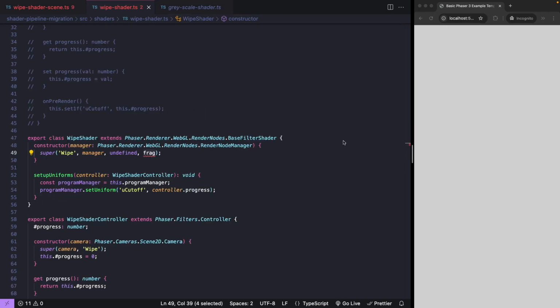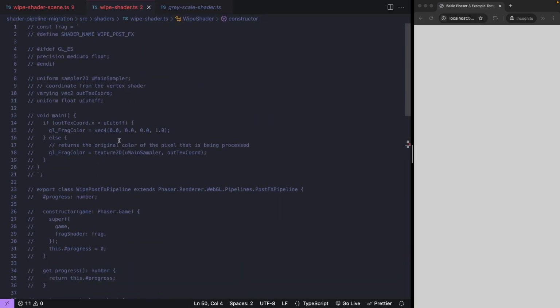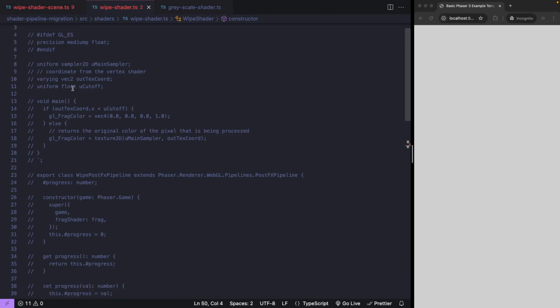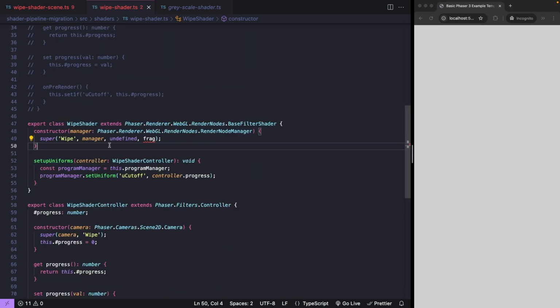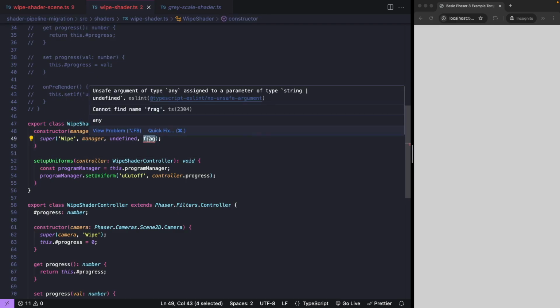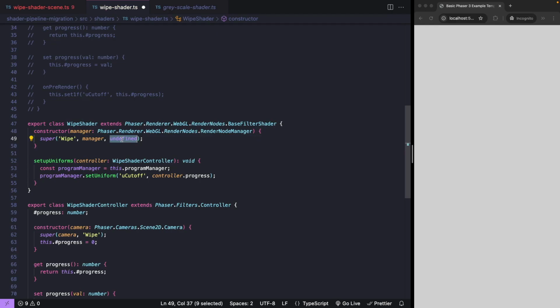Finally, for our wipe shader, we just need to handle our fragment shader code. So when our fragment shader code is going to be in an external file, we need to have our Phaser loader plugin load in that file. When we do this, we're going to give that file a unique name in our cache, and then we need to pass that unique name here inside our constructor. So we're going to remove our fourth argument. Instead of passing undefined here, we need to pass in the string of that cache key. So for our cache key, I'm just going to call that wipe.